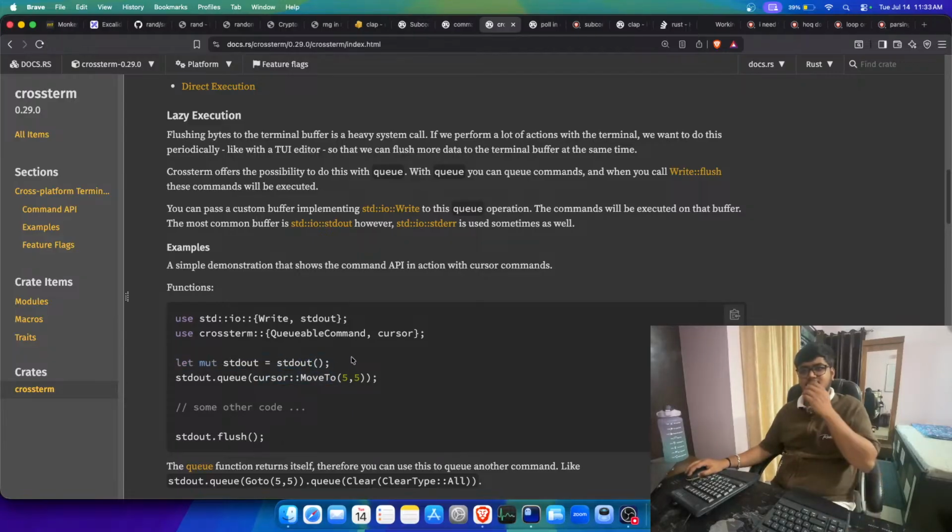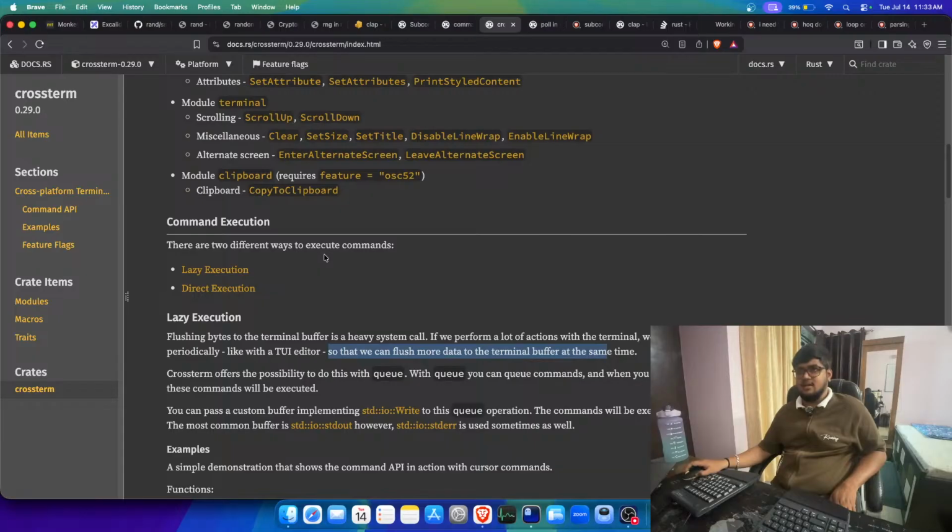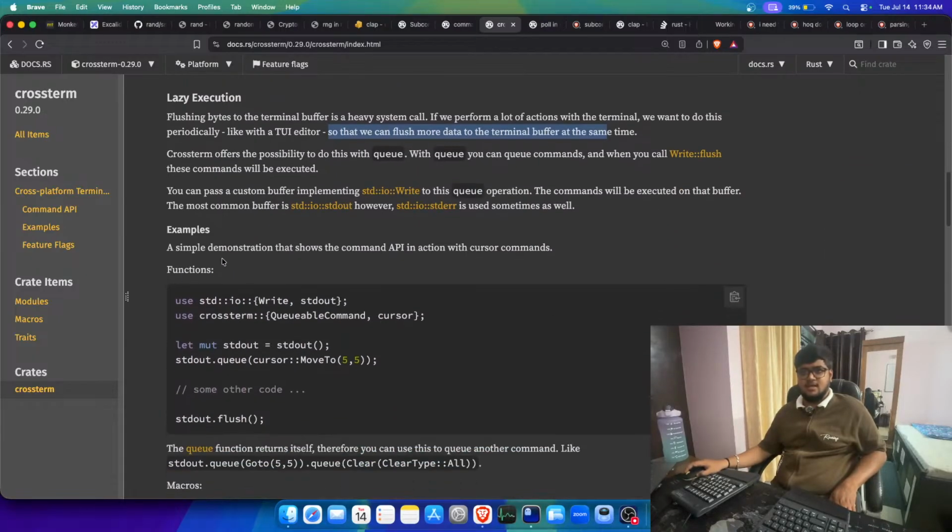Okay, so standard out. You can pass a custom buffer to this queue operation. This command will execute on that buffer. The most common buffer is stdout, however stderr is used sometimes as well. Assemble command API with the cursor command. Flushing bytes to the terminal is a heavy system call. Okay. If we perform a lot of actions with the terminal, we want to do this periodically, like with the editor, so that we can flush more data to the terminal buffer at the same time. Yes, I completely agree.